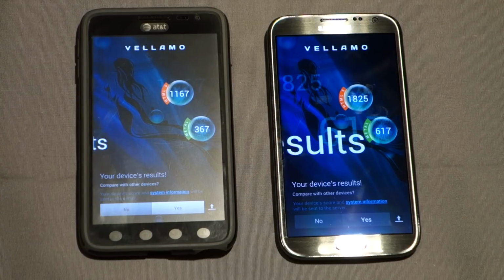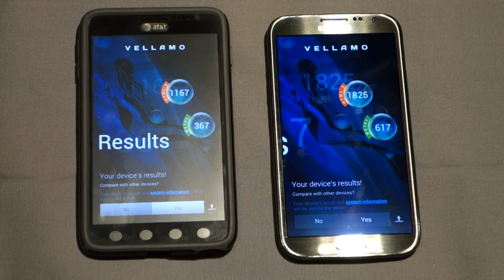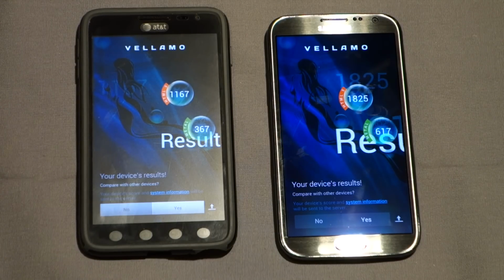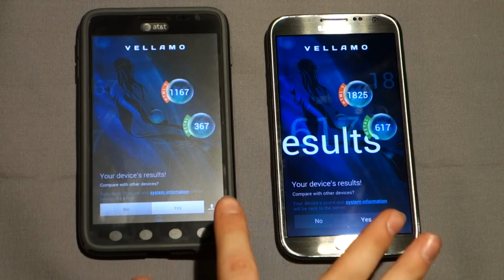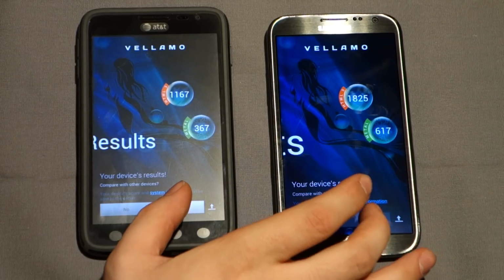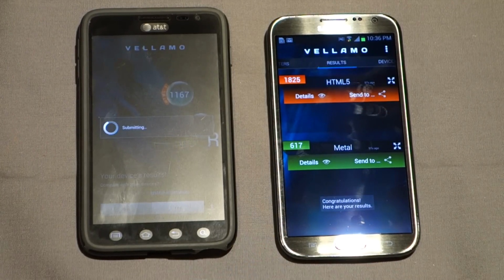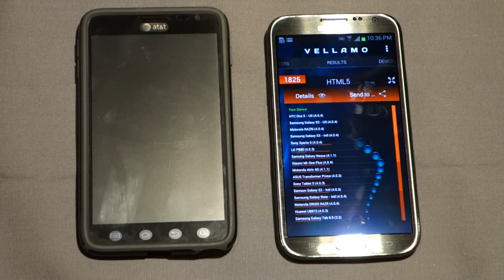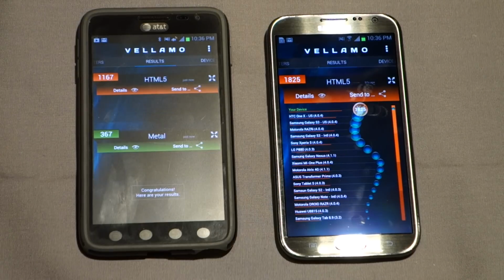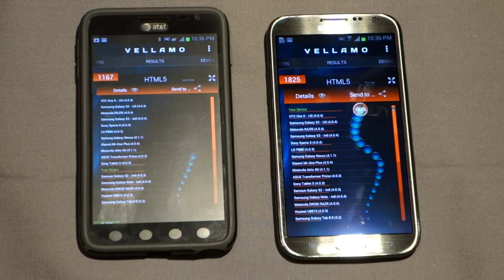1167 to 1825 and 367 to 617. So what are we going to do now? Compare to other devices, I guess. Yes, yes. Oh, it's not the same time. Oh, that's close enough. Do you want to find out what's happening? Okay, so we have big bubbles and small bubbles.